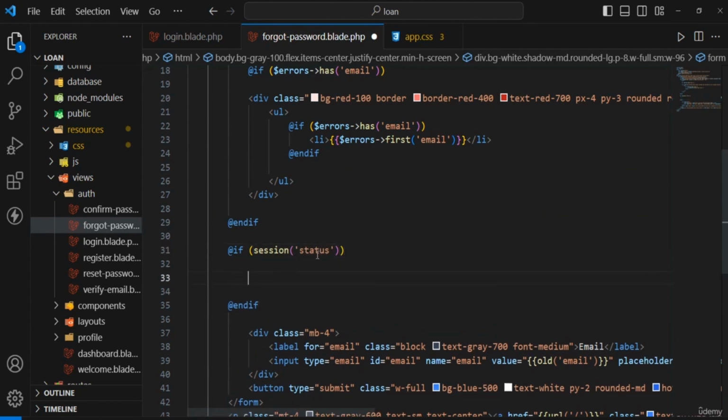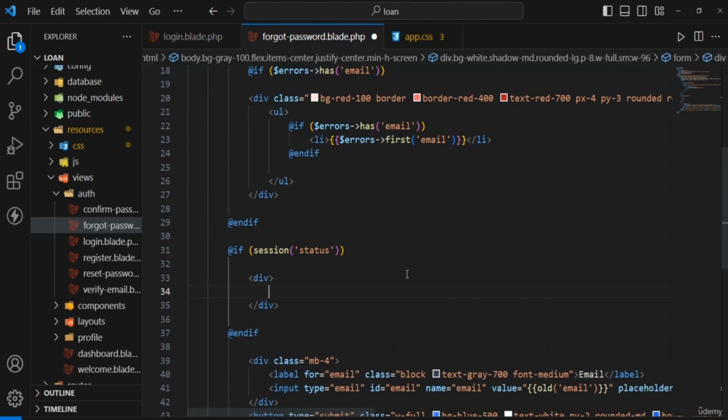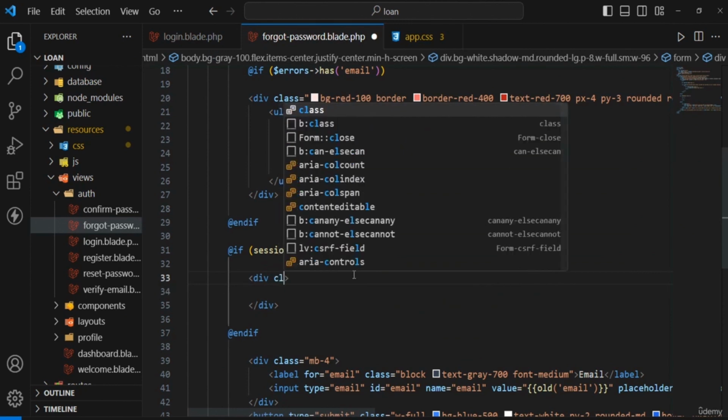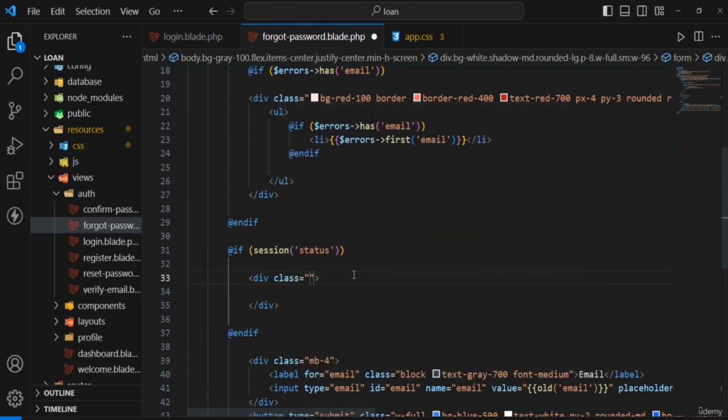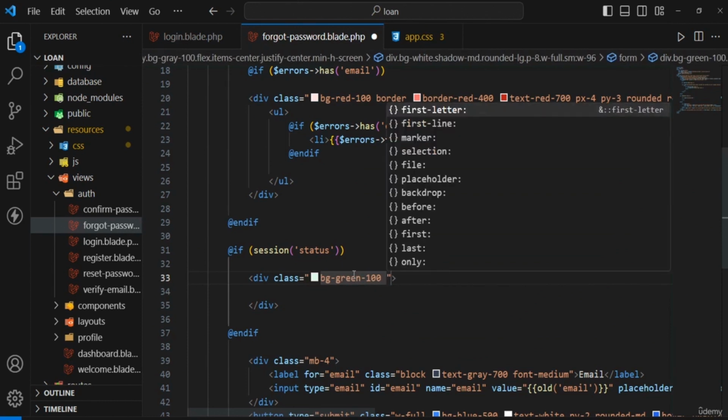So if session has status, we'll now put the code that's supposed to run for us. All right, we'll use Tailwind CSS classes to add some little styling to it. So we use background color to be green 100, that is a light green. Then we'll now add border.